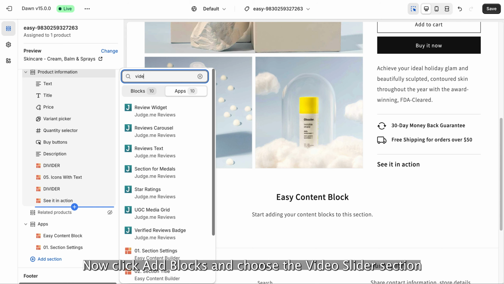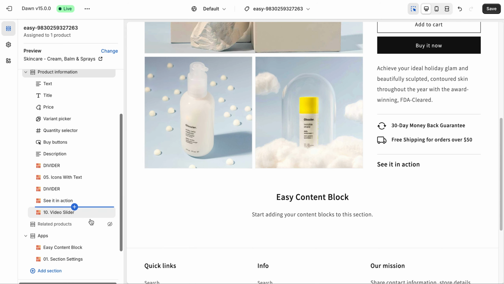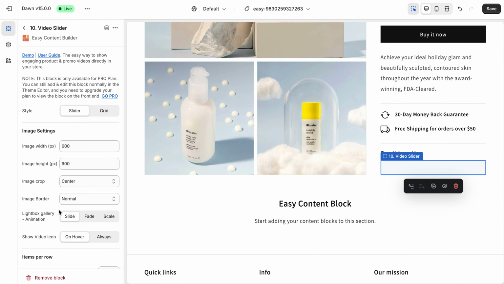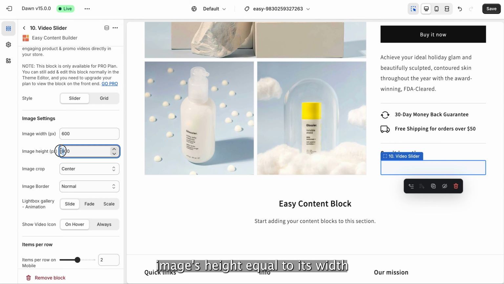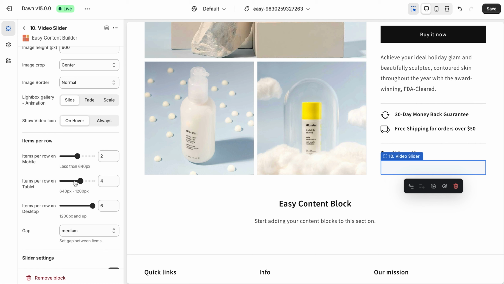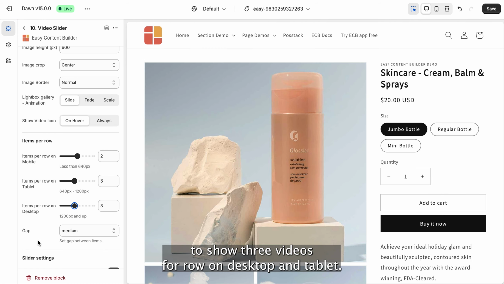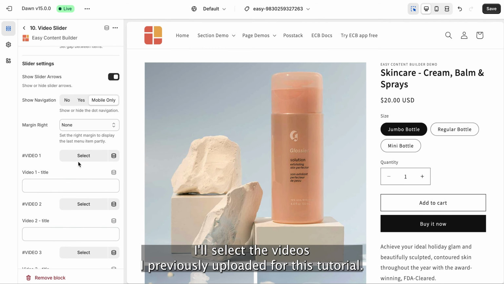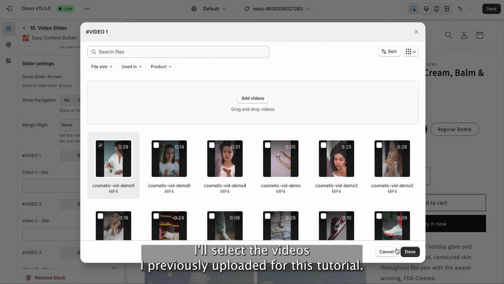Now, click Add Blocks and choose the video slider section. Set the video cover image's height equal to its width. And set it to show 3 videos per row on desktop and tablet. I'll select the videos I previously uploaded for this tutorial.